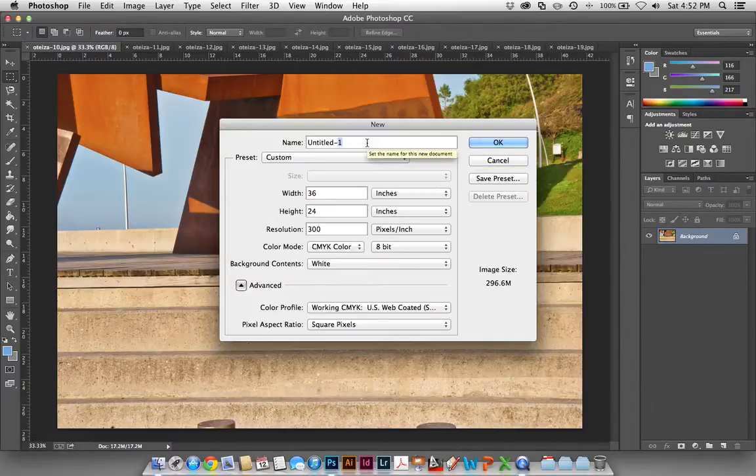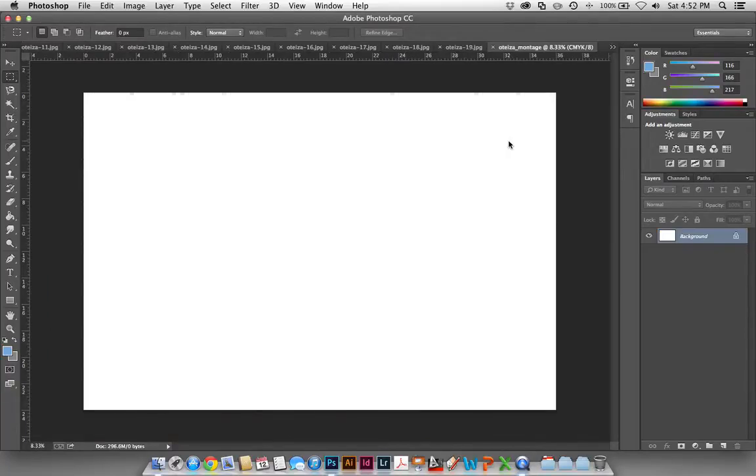And then I'm going to name this the Oteiza montage. So I'm creating this new file, and there it sits as a blank white sheet. You could make this color obviously whatever you want. For our purposes in this semester, it's always beneficial to have this sort of clean slate behind.